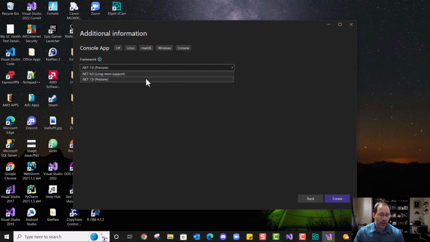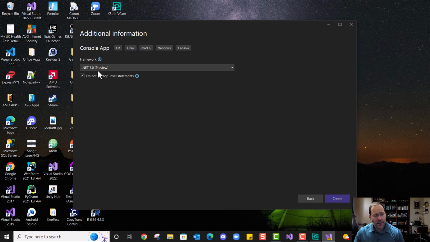But for this, we're going to go ahead and select .NET 7 Preview. Just so you know, the .NET 7 release will occur sometime in November of 2022. Please make sure that this checkbox is checked. Do not use top-level statements. This will ensure that everything on your screen looks identical to everything on my screen. Go ahead and click the Create button.